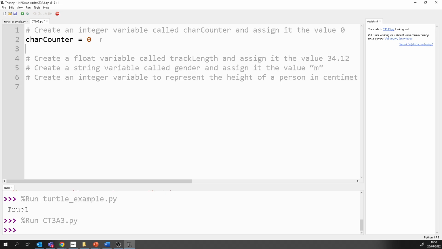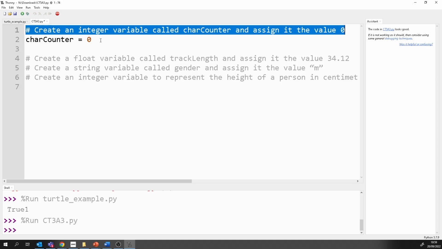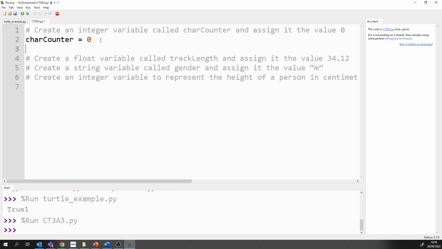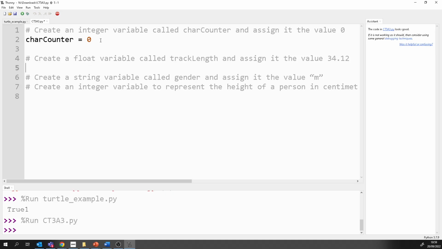Remember, I like a blank line above a comment, unless it's right at the top, so it's crystal clear that this is describing the code underneath it, not the code above it. That's all you've got to do, really. Make a float called track length and assign it the value 34.12. I'll put details of an extension on at the bottom of my Word document because I don't think this will take you all that long.